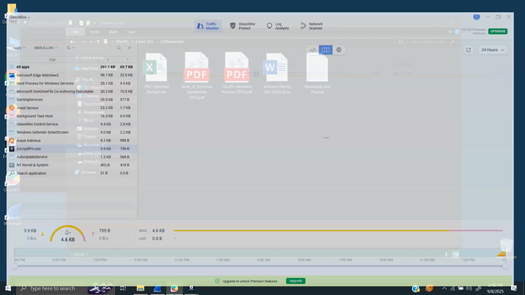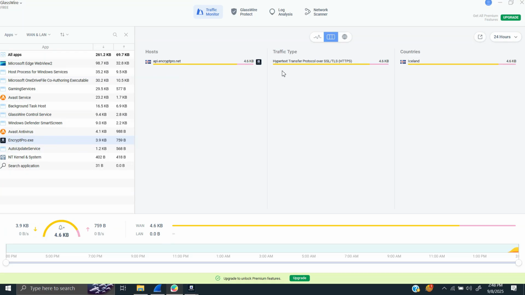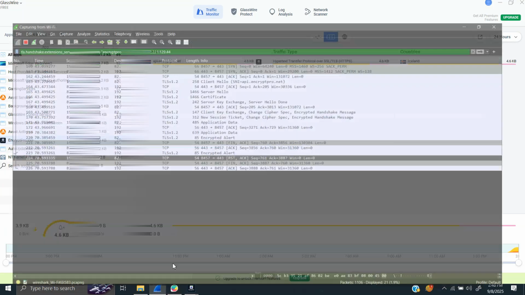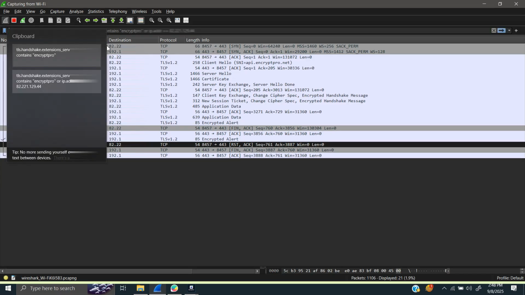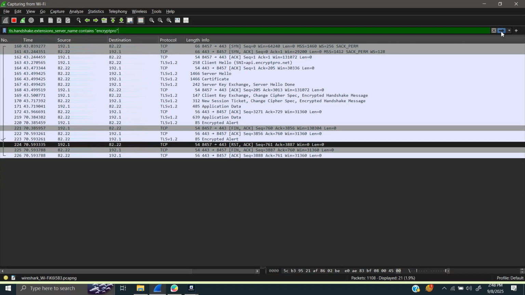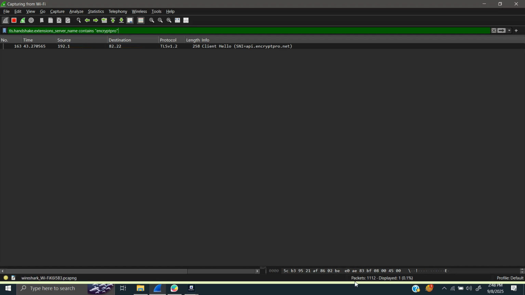Now, if we head back to Glasswire, we can see there are no new connections. And if we go to Wireshark and apply the handshake filter again, we can see it's still silent after that initial login. This confirms zero network activity during processing of your data.